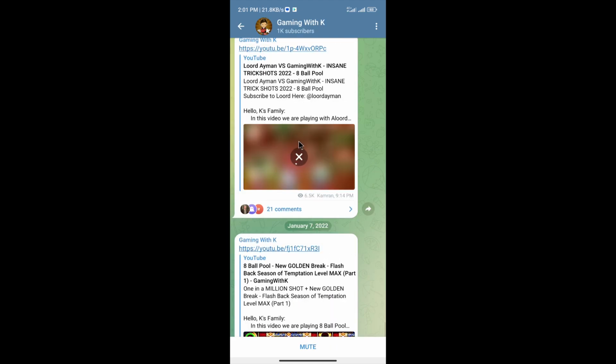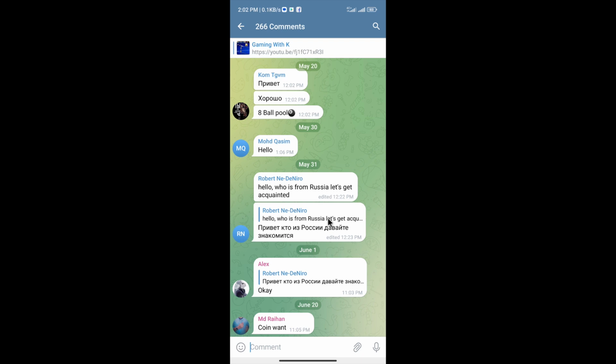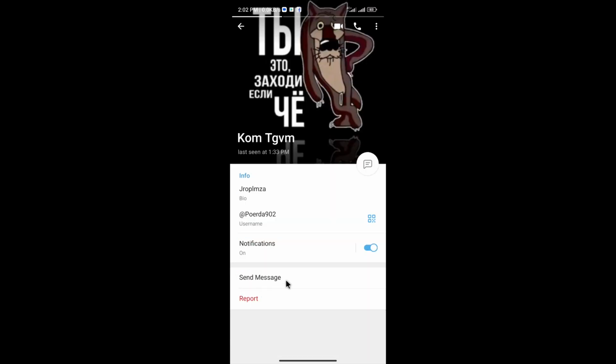Now here are the group posts and here is the list of people who already commented on this post. So tap on this one. Search here for the person you want to add to your Telegram contacts. When you find that person, simply tap on the profile icon of that person. You will also see the option Send Message. You can also send a direct message from here.